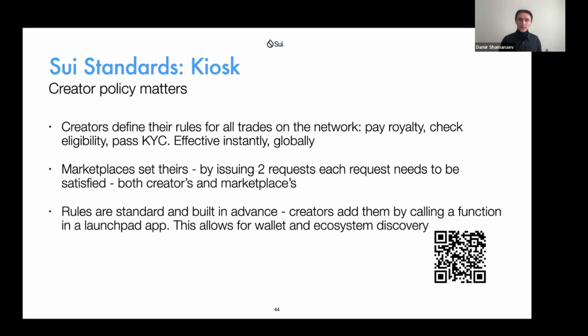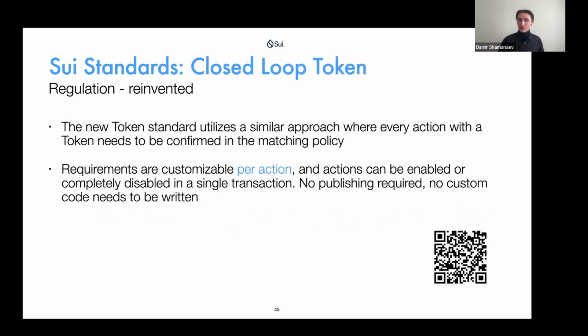So when you purchase something on one of the marketplaces on Sui, you satisfy the requirements of the creator of the NFT that you just purchased, but also the requirements and the policy set by a marketplace. And the rules for both parties stay the same. So it's full code reusability, the ability to customize and to set any policy rules at any moment without writing any code for it. And the same goes for the closed-loop token, the recently launched standard on Sui.